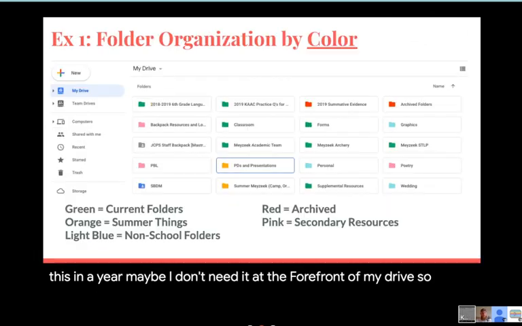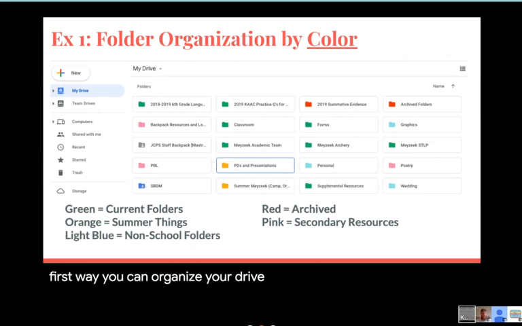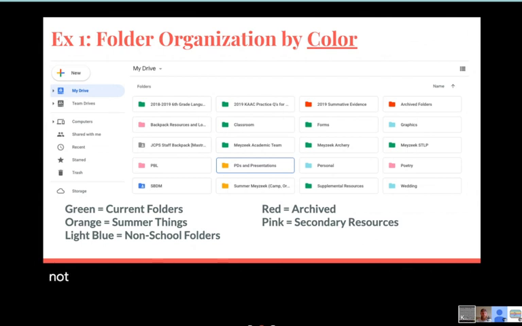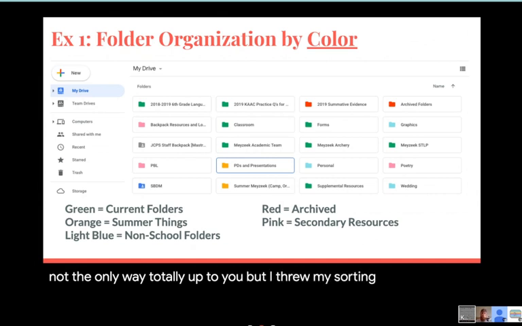So the first way you can organize your drive is by color. This is just one way you can sort it. It's kind of like a stoplight. I think green, go, red, stop kind of thing. Not the only way, totally up to you. But I threw my sorting key down at the bottom.